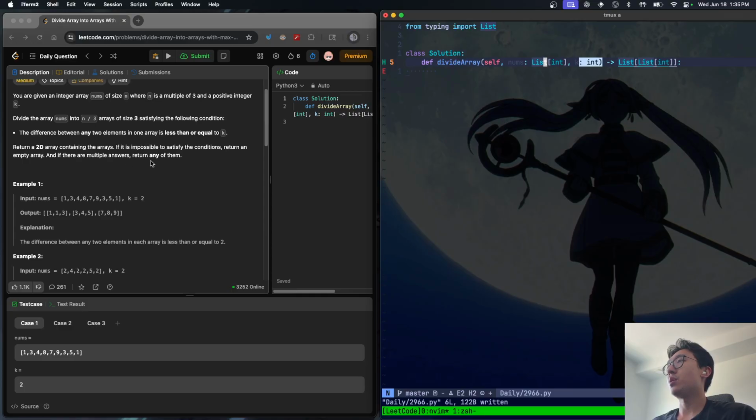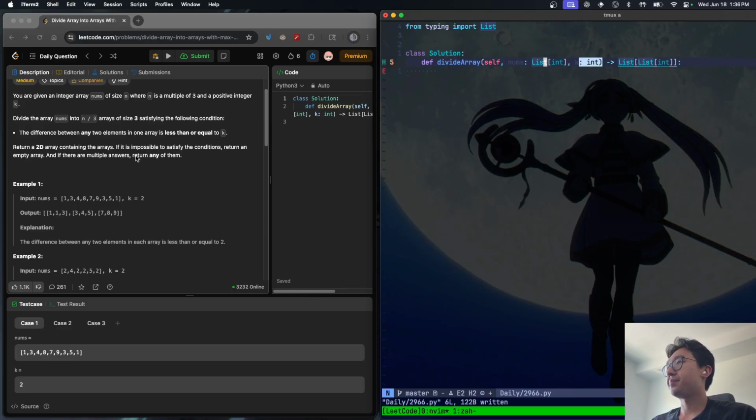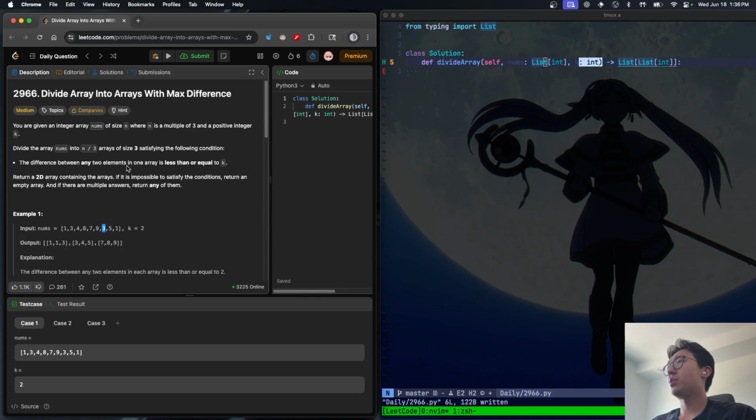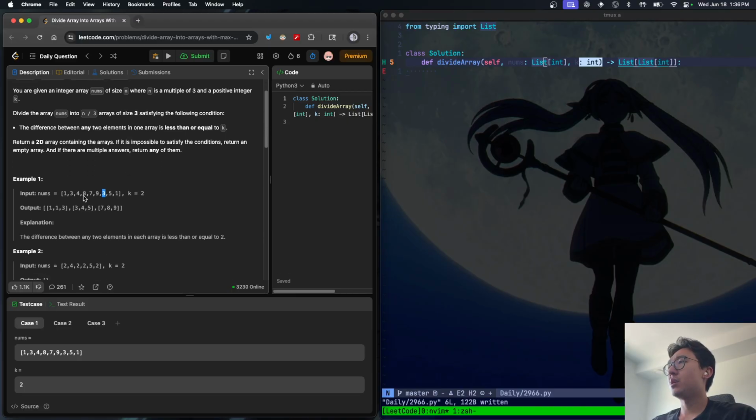What? Oh, in any order? No, wait. Return the array containing the arrays. If it's impossible to satisfy the conditions, return an empty array. And if there are multiple answers, return any of them. Oh, okay. So in this case, 1, 1, 3. Oh, it doesn't have to be in order. Okay, it doesn't have to be in order.